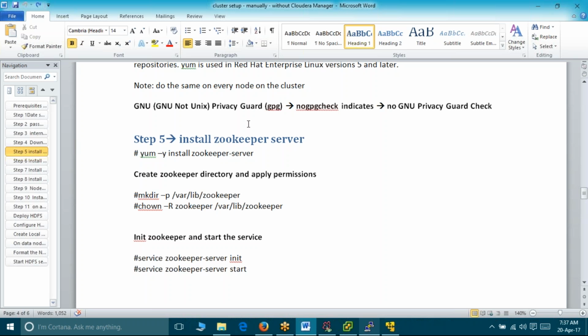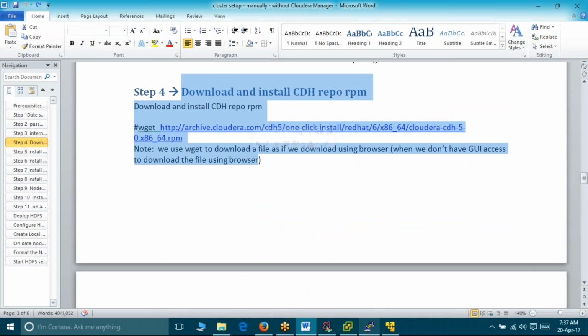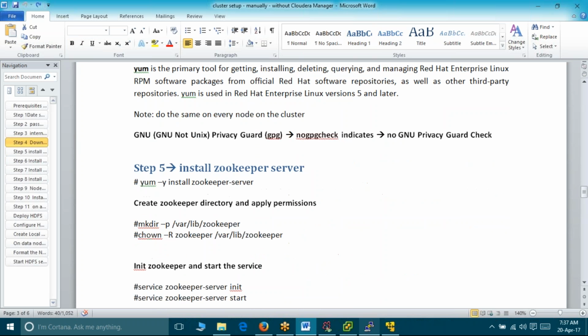So till here it is common. From here onwards, it differs now. From which point does it differ? From this point it differs. We are going to download the RPM file and make that RPM file to be installed so that we can start installing the respective services on the hosts.